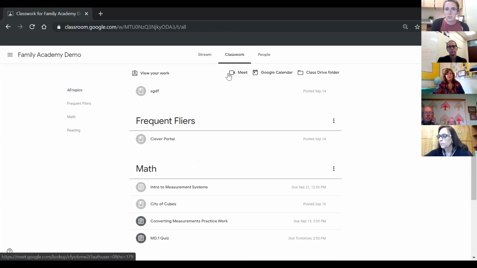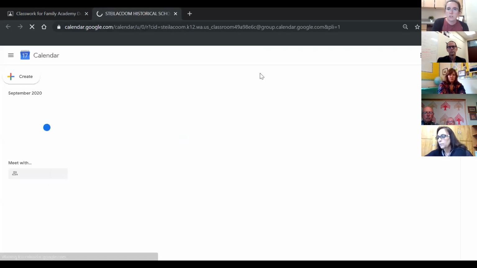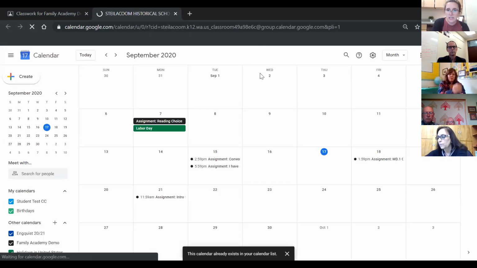If a teacher chooses to use Google Meet, it's embedded into their classroom. And then we also have this really neat feature, which is Google Calendar. So every classroom has an embedded Google Calendar into it, and any classroom a student is enrolled in will populate on the same calendar.